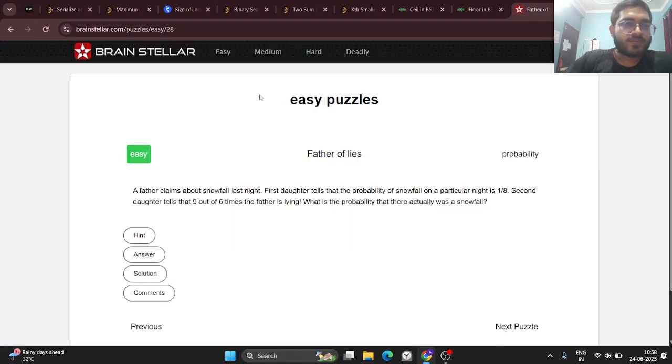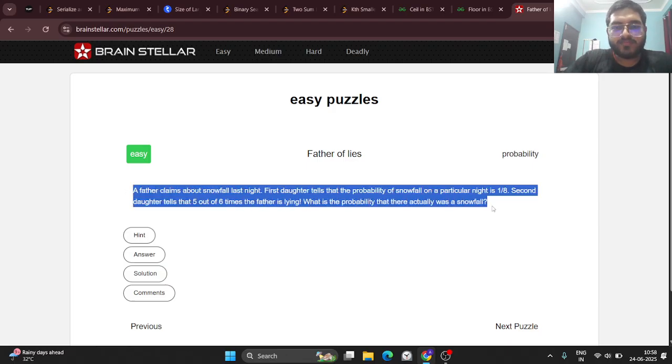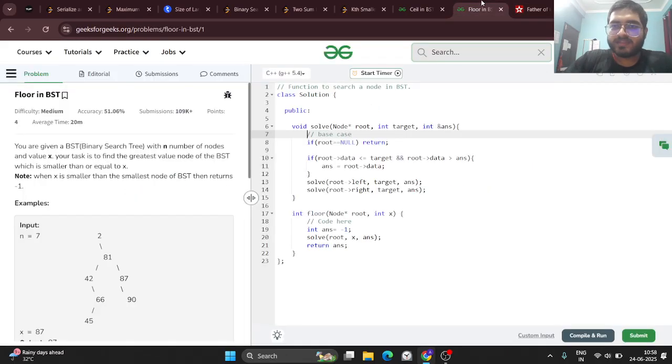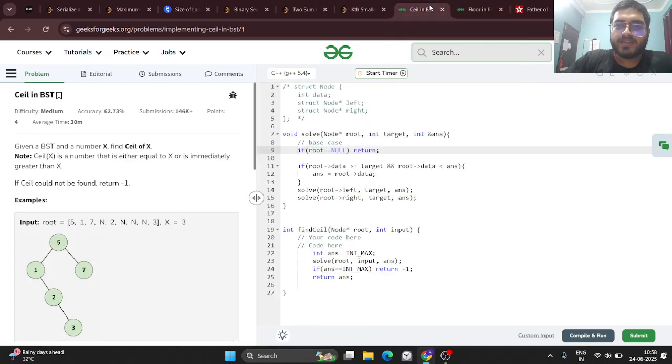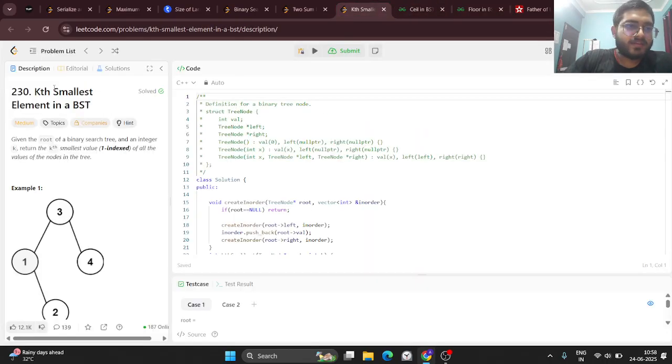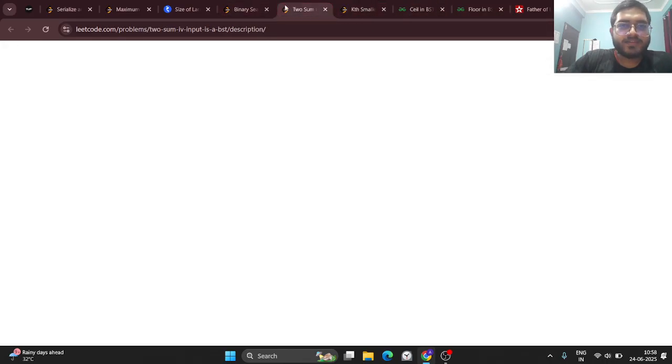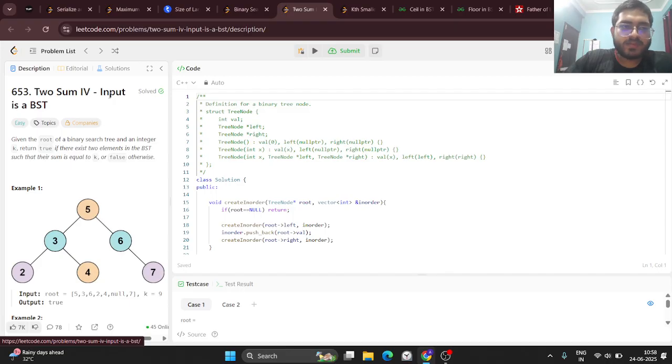So the first problem was from Brainsteller, father of lies. This is a basic but very important problem, so don't miss this. After that, we will be going through four easy problems: floor in BST, ceil in BST, kth smallest element in BST, and two sum in a BST.